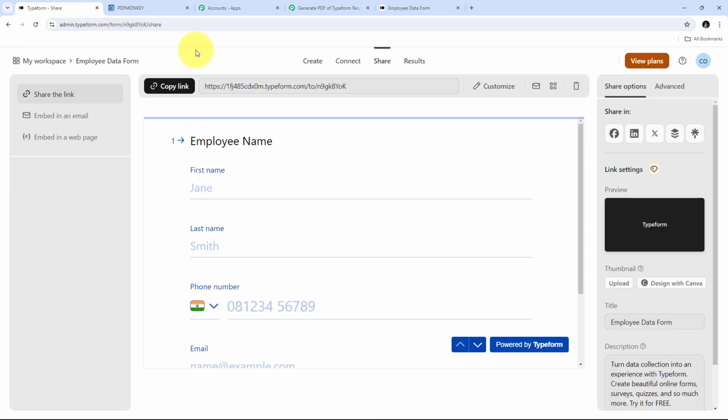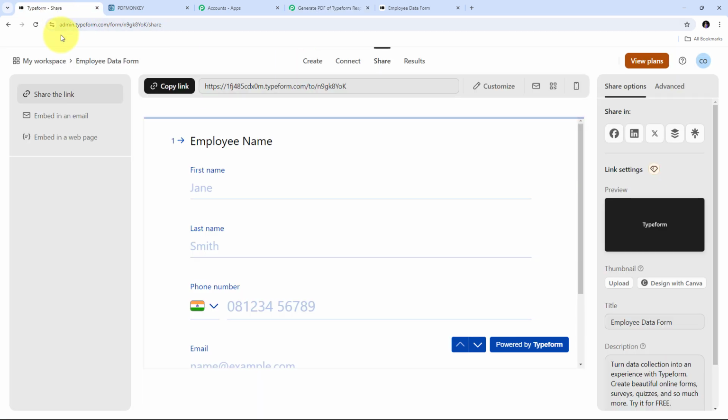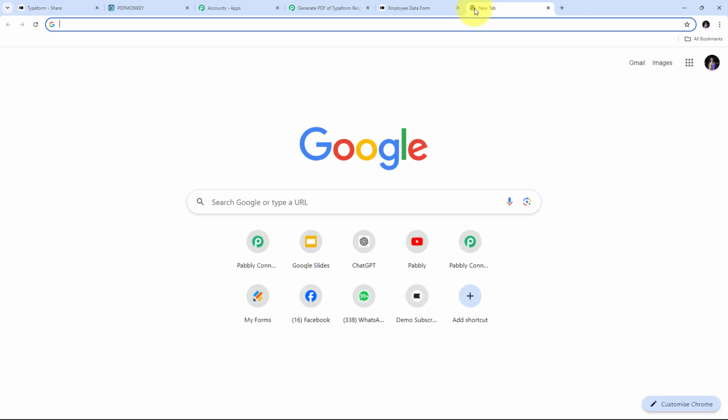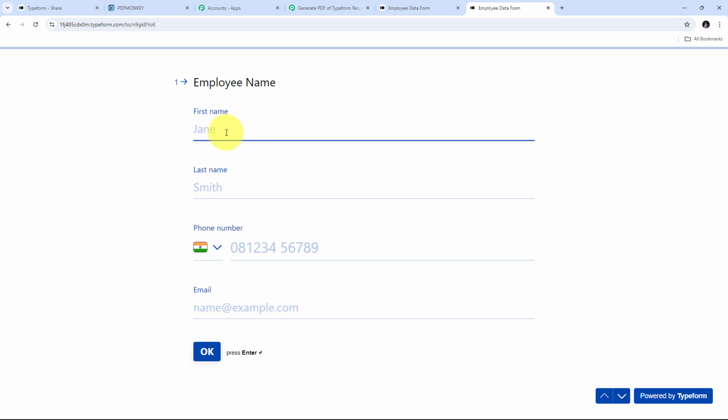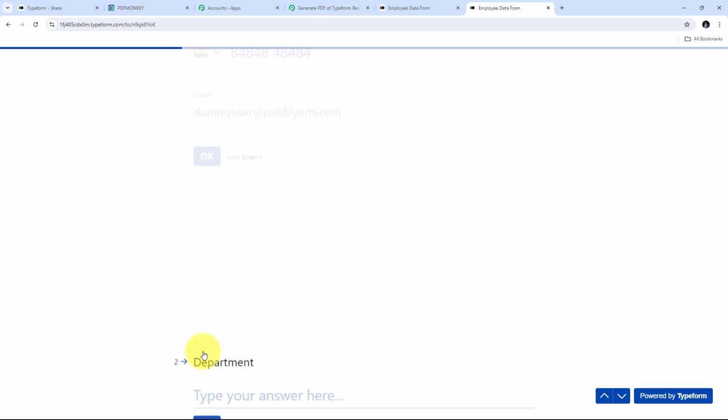I have created this connection with the help of Pabbly Connect, and to check this again in real time, I need to go back to Typeform, and again I'm going to open this form in a new tab. In this form submission, I'm going to add the new detail of my employee. The first name will be dummy, last name will be user, I'm going to give a random phone number. And now I need to give my email address. So email will be dummyuser@pabblytudes.com. Now I need to click on OK.